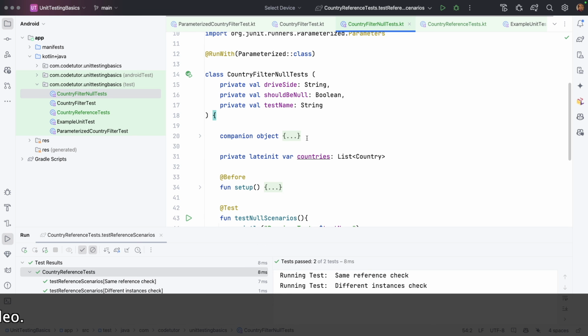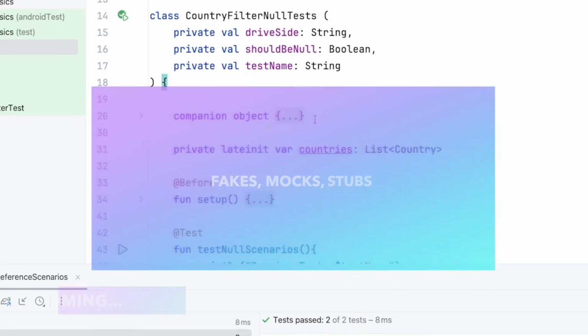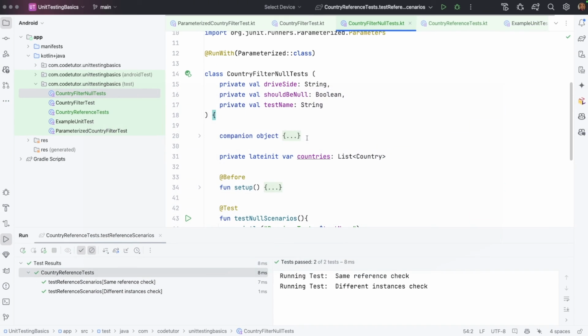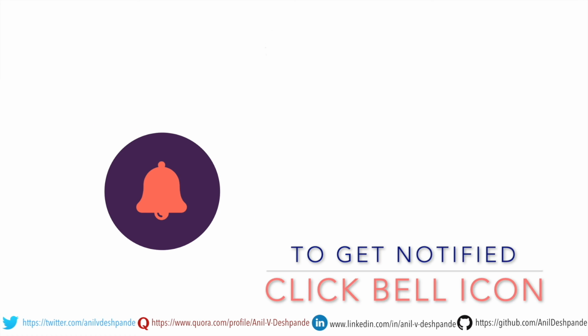If you have read about it, there is a concept of fakes, mocks, or stubs for writing unit tests. We will explore that in the next video. Brings us to the end of this particular video.